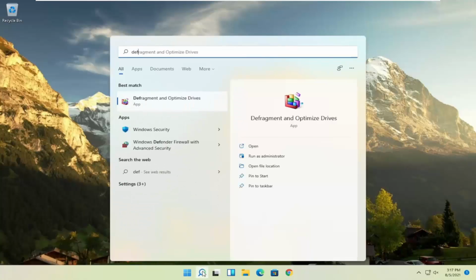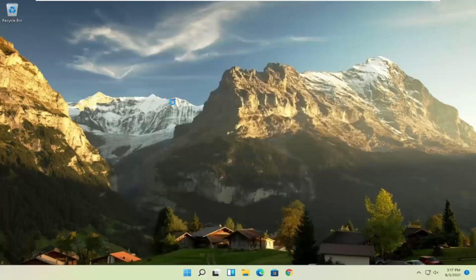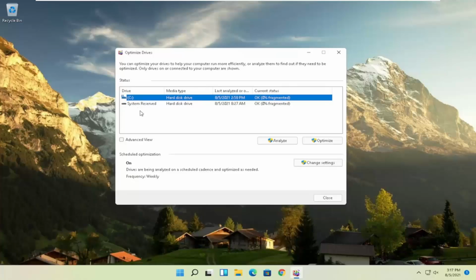Type in defrag. Best results should go back with Defragment and Optimize Drives. Go ahead and open that up. Select your drive where Windows is installed on, and you can select other drives as well. And then you'd select the Optimize button. Please note if you have an SSD, it won't actually let you defrag it, but it will let you optimize it though, which is fine.